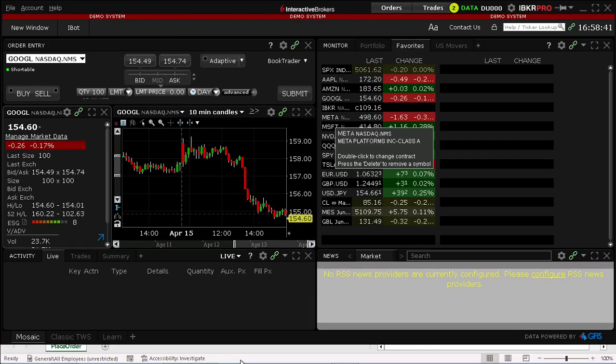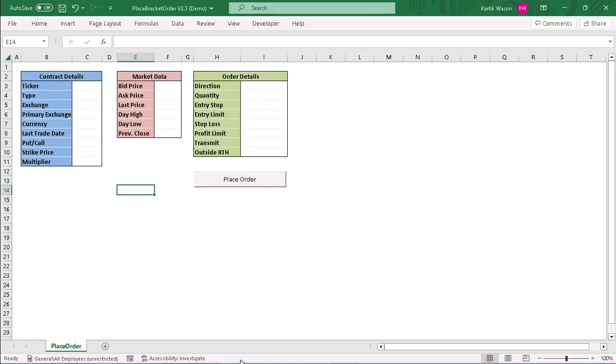Now let me show you how we can quickly place orders on TWS right from within an Excel. So let me open this Excel that I have created. As you can see, there are 3 tables in this Excel. The first table is the contract details table. In this table, we specify the details of the contract in which we want to place order. The second table is the market data table. Excel fetches the live streaming data for whatever contract is specified in the contract details table. So this table would fetch the bid price, ask price, last price, day high, day low, and the previous close.